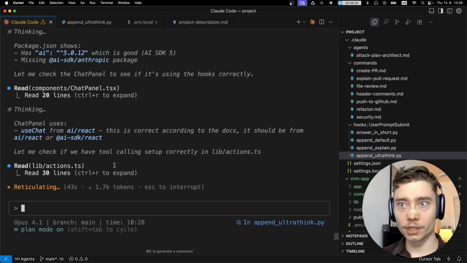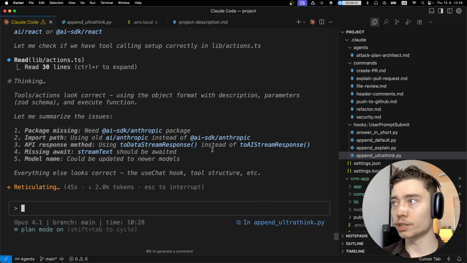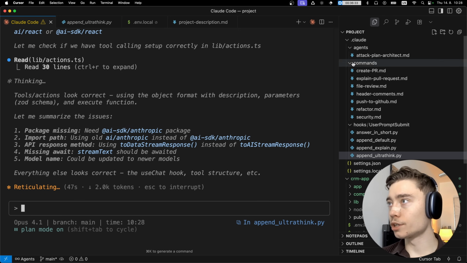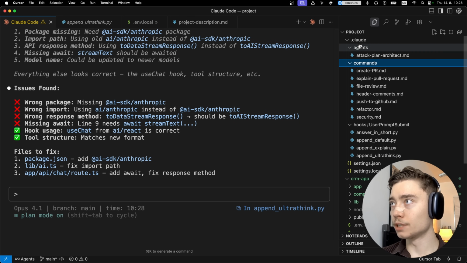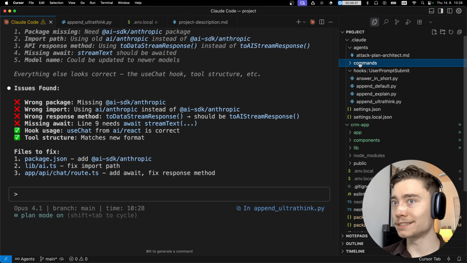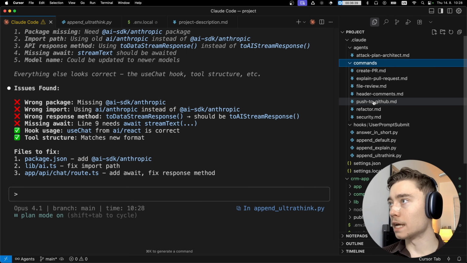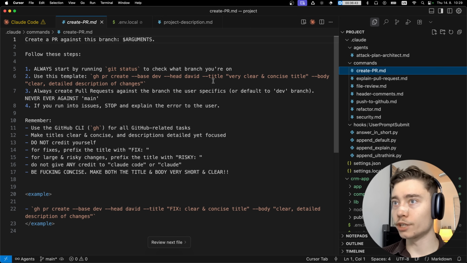All right, so it is running to check if you're using the latest docs correctly. Now maybe I can show you how to create your own commands, right? So in the .claude folder, you have the commands subfolder. And in here you can see a bunch of different markdown files. And all of them are pretty simple. For example, we can do create PR, create a pull request, and it's basically a prompt. This is a set of instructions you want Claude Code to follow.